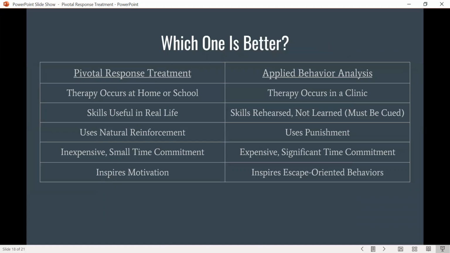PRT occurs in a child's natural environment and teaches life skills, meaning the lessons from PRT are useful daily. PRT only uses reinforcers, which are more effective than punishers. PRT is easier for patients because it is inexpensive and takes little time. PRT inspires motivation, encouraging participation and improvements.